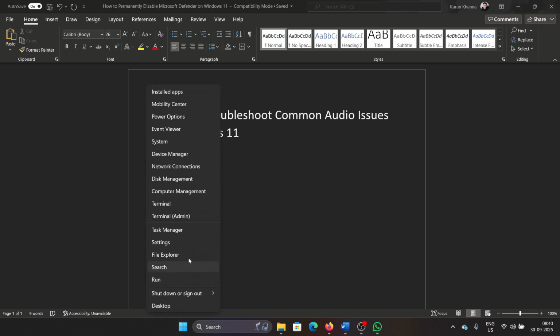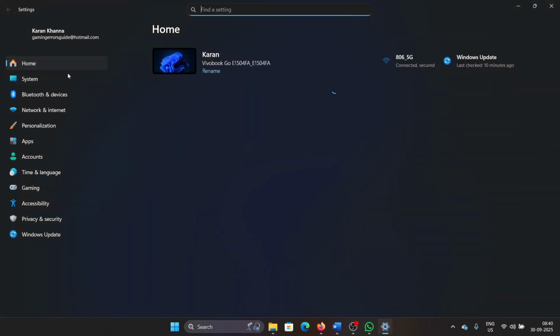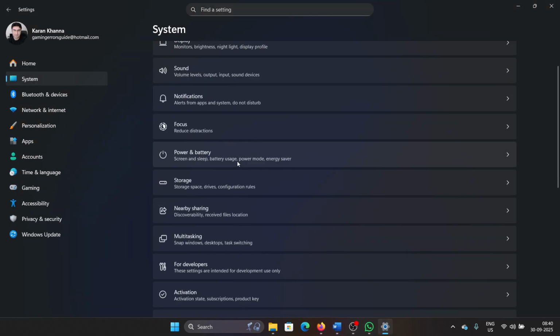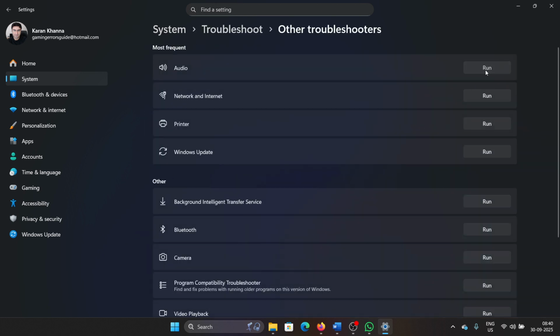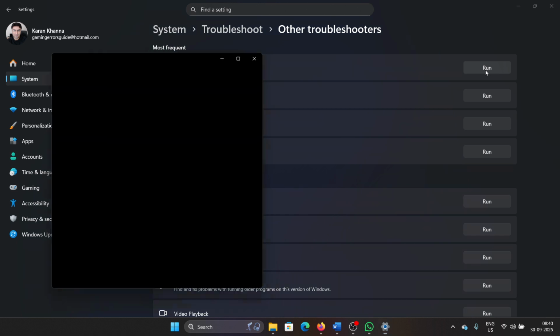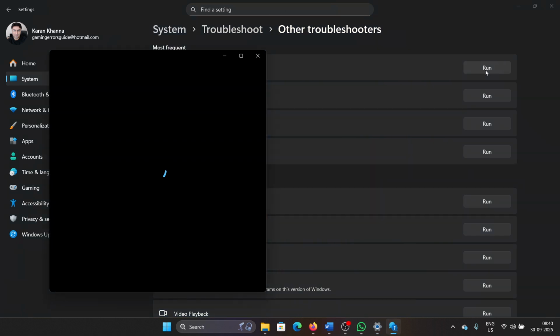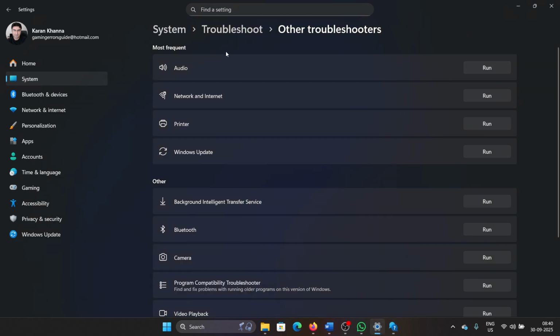So right click on the start button, select settings from the menu. Go to the system tab on the list on the left hand side, scroll down to troubleshoot, select other troubleshooters and click on run corresponding to the audio troubleshooter. Let it run through. Okay, so this is one of the solutions.